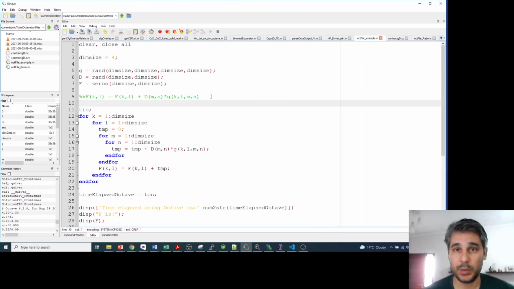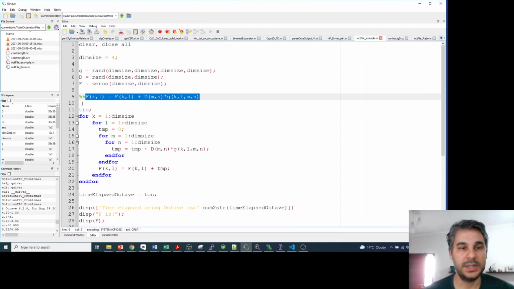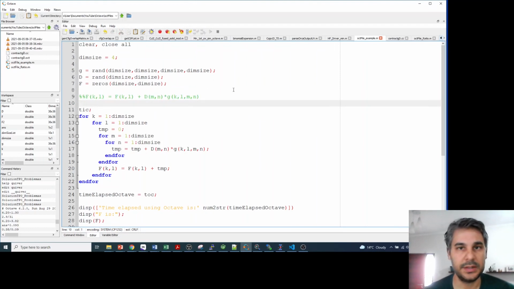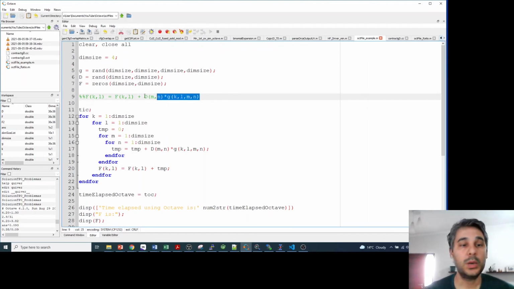If you're familiar with quantum mechanics, you have probably seen this formula. If you're not, it doesn't matter. It's just an example of a very calculation-intensive operation. One way of calculating this operation is to use four nested loops.